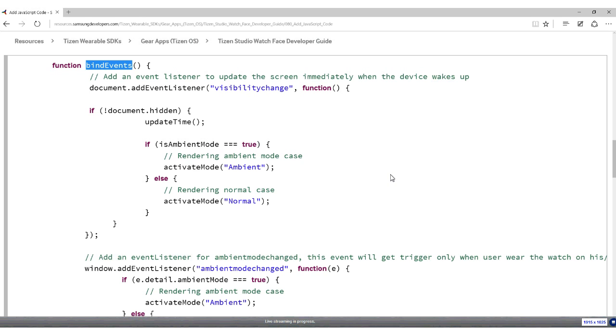So I'm going to register for the visibility change. Every time the device display visibility changes, I need to know when it changes because I want to toggle between the normal mode and the ambient mode watch face, because I'm going to supply the UI and the logic to display for both the watch faces. So I'm registering to the visibility change listener.